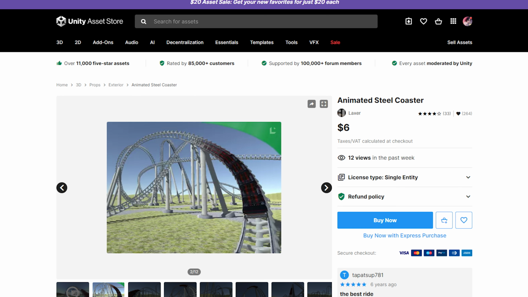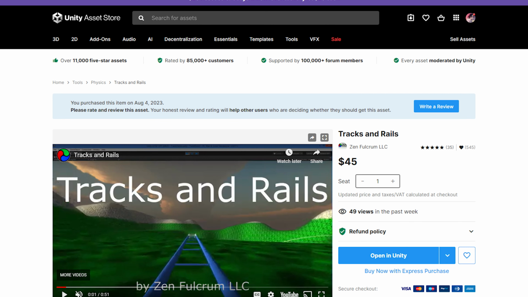I utilized a combination of both paid and free assets for this project. For the actual coaster, I used the animated steel coaster asset from the assets store and the tracks and rails asset for building the roller coaster tracks.